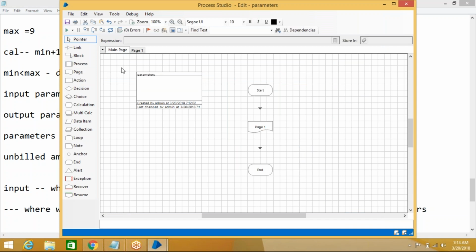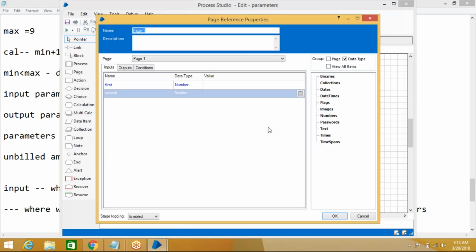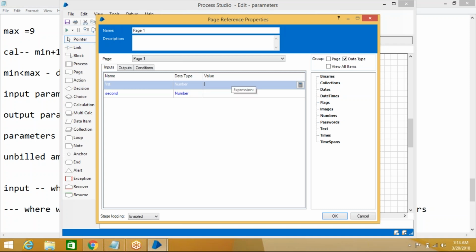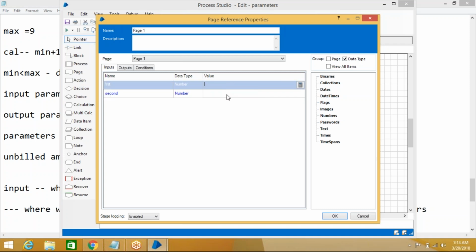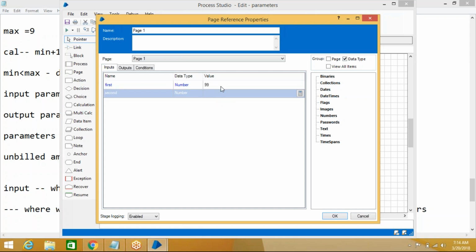Come to main page. Observe this. First and second. Observe the values. We need to assign values here. It is asking the value. Give me the value for first. Give me the value for second. Here, so we will give some value. So like this.